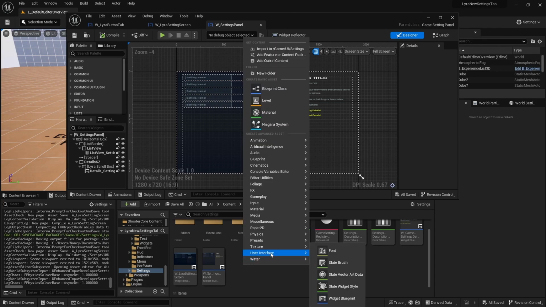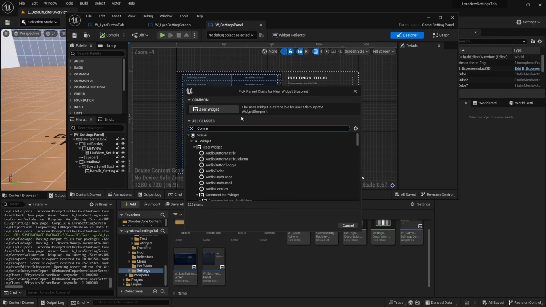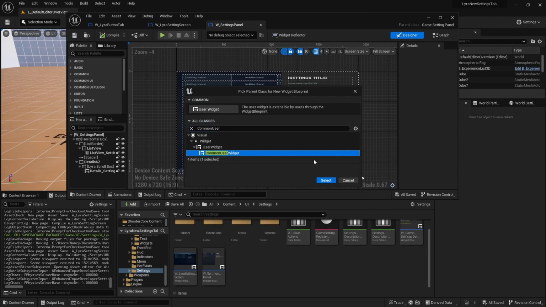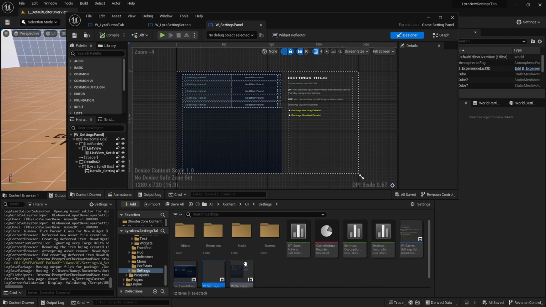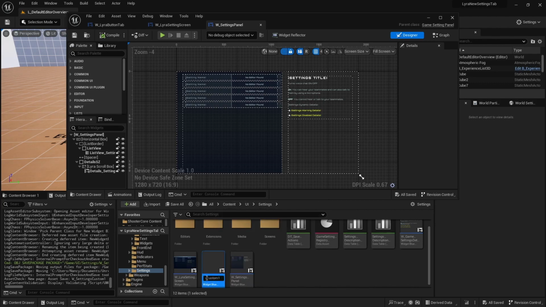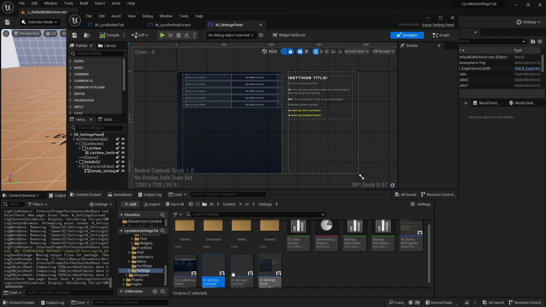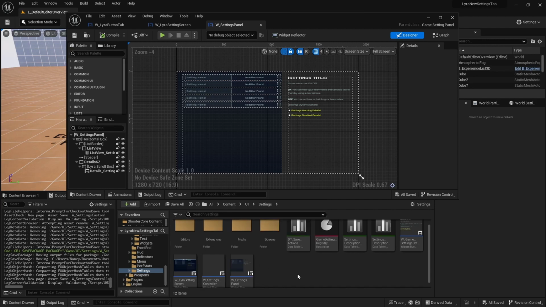So I'm just going to right click user interface widget blueprint. And then let's just choose a common user widget. Okay. And then I'll call this one just W underscore settings custom one. So this will be your first custom page, or I guess I could just call it settings controller. Okay, because I want to cover over having more than one custom widget next.